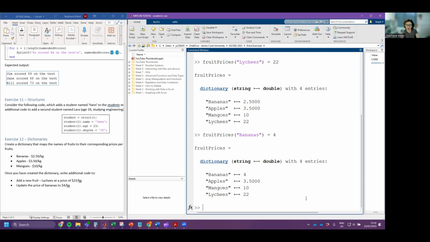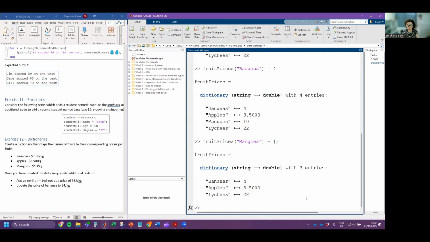One that wasn't in the exercise, but I'll give you as a bonus, is if you wanted to remove something, then you can go fruit prices and the name of that thing you wanted to remove. So let's say we wanted to get rid of mangoes because they're out of season now, and we just let that equal an empty array. And you'll see now that the mangoes have fallen out of that dictionary. So that's some basic manipulation you can do. There's also a few functions that you can use with dictionaries to loop through the different keys and values and stuff like that, but just have a look at the help docs for the full details on that.